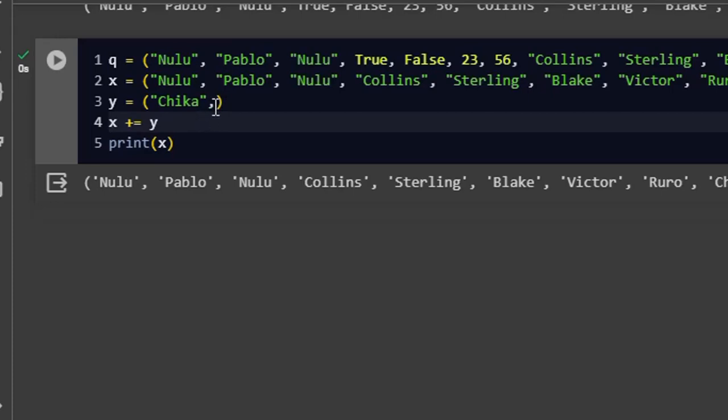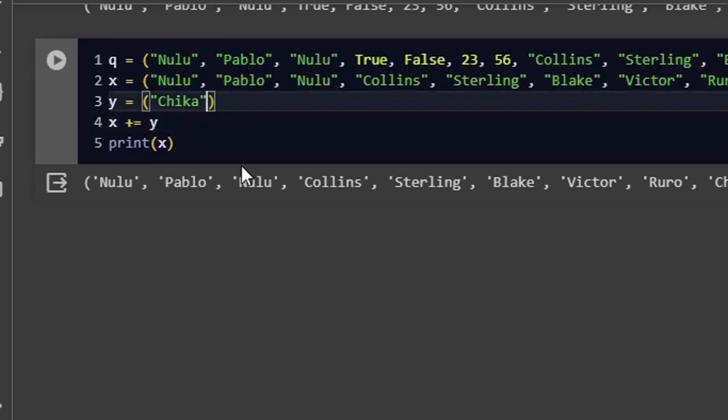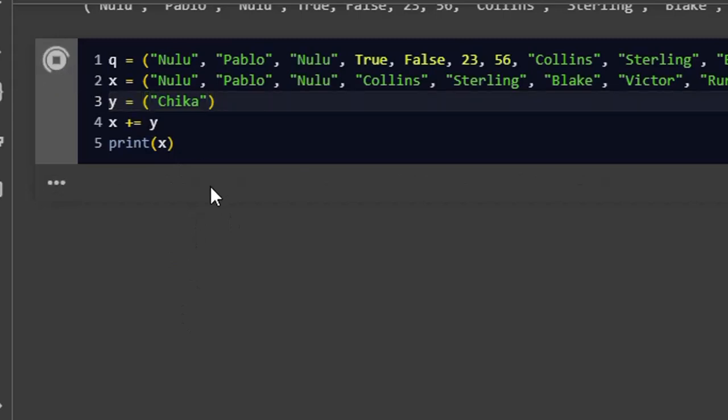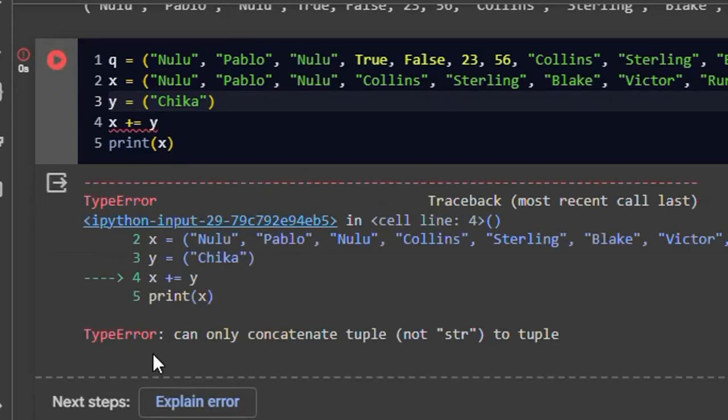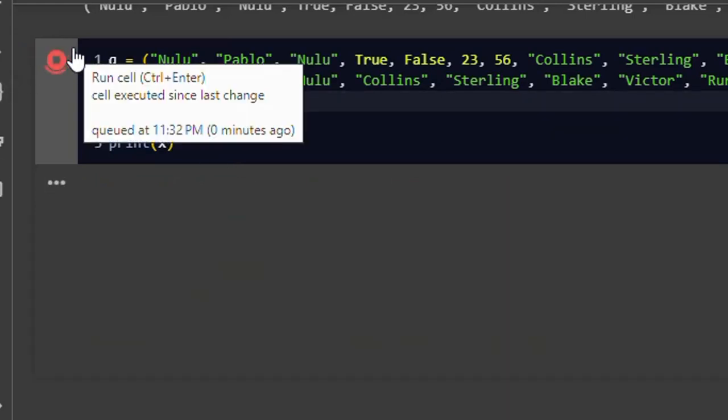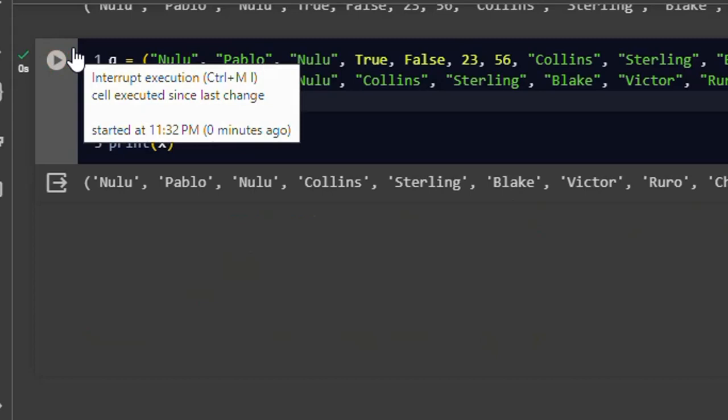So this only happens with a tuple. If you leave it like a string, it is not going to be possible, because it can only concatenate a tuple, not a string to a tuple. So what you need to note here is that when you have this kind of issue, without this bracket here, it is not going to work for any reason, because you cannot concatenate that.